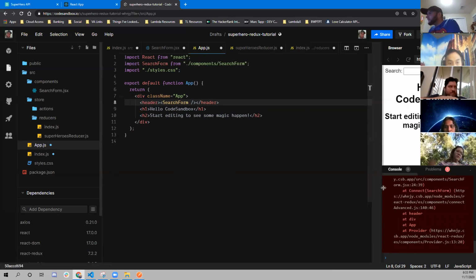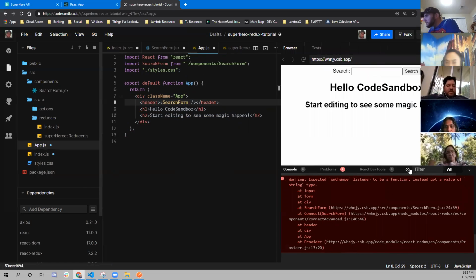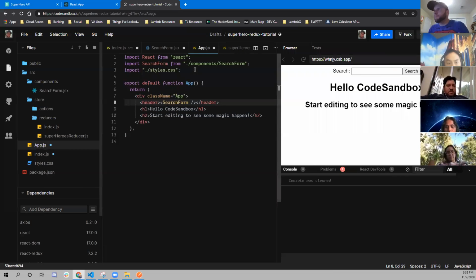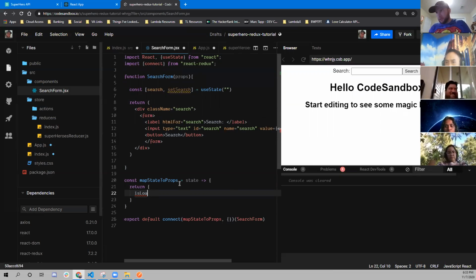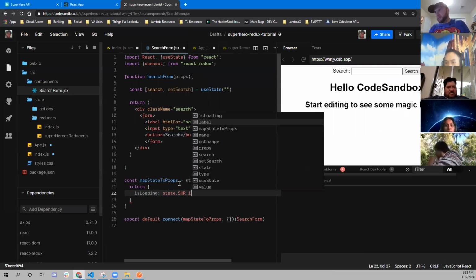Let me clear that out. Clear. All right. So now I'm going to, let's see, isLoading is something we have, right? So isLoading, state.shr.isLoading.